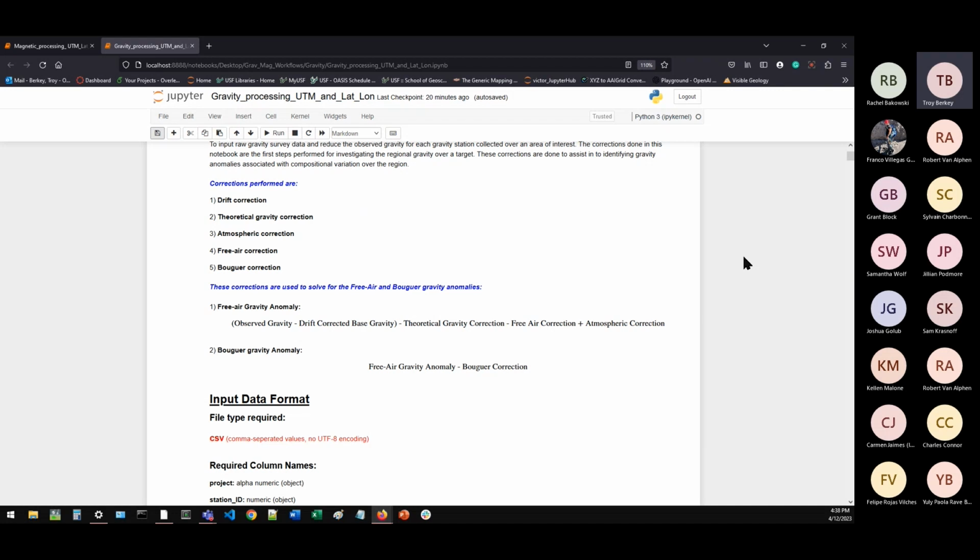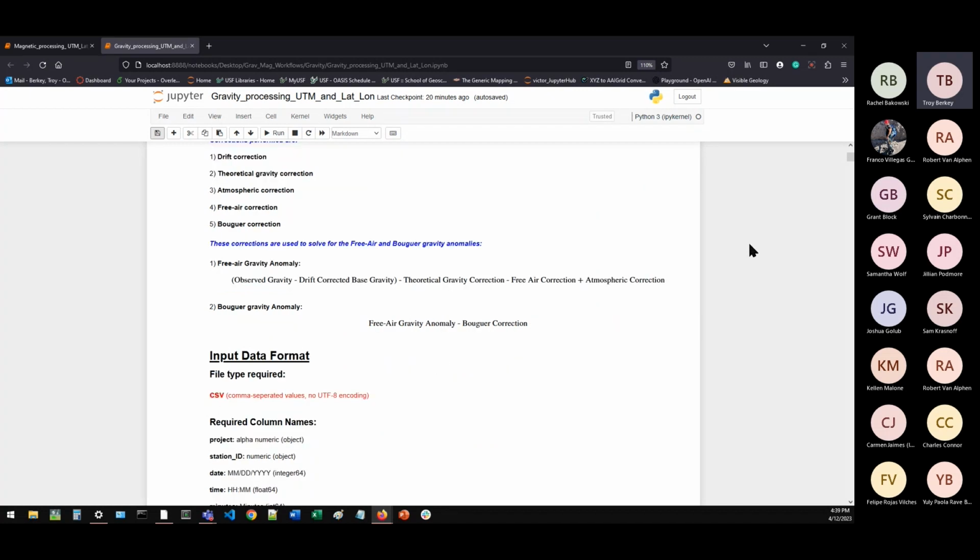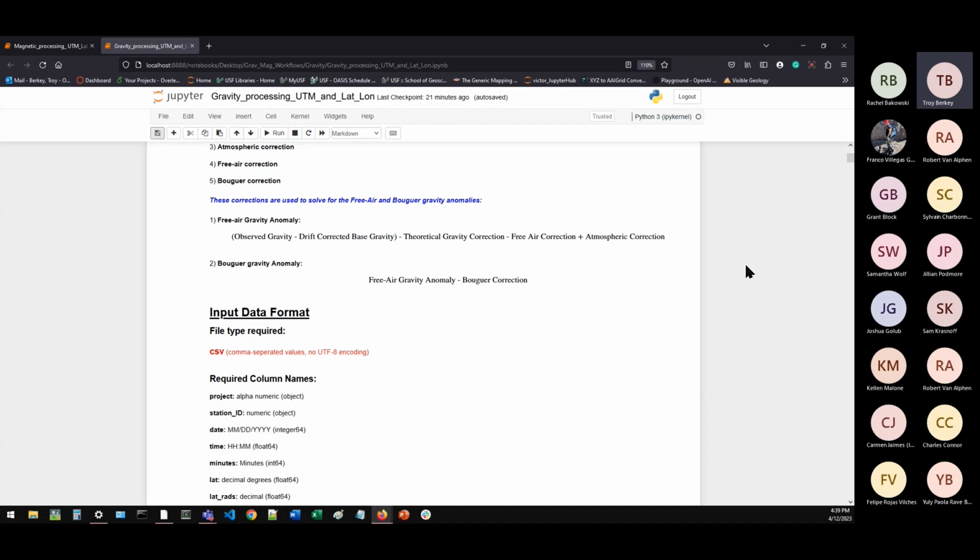Then the theoretical gravity accounts for basically the change in latitude, as well as the shape of the Earth. And then you have your atmospheric correction that accounts for the change in density of air above the place that you're sampling. And then the free air gravity correction corrects for elevation difference, and the Bouguer gravity correction accounts for the mass under the point relative to some base station. So if you have an elevation difference, there's a mass associated with that, and it's the Bouguer slab. You sort of remove that to bring everything down to the same level.